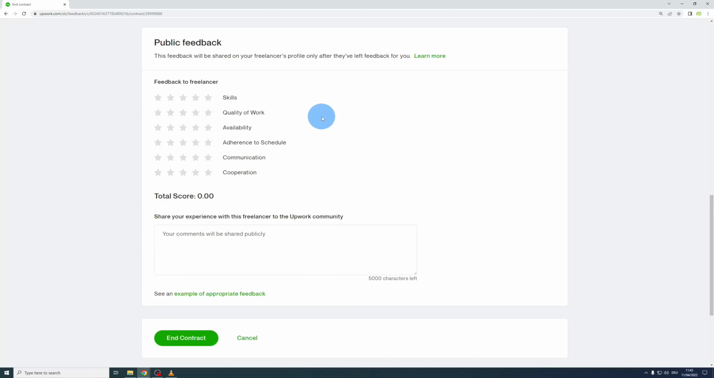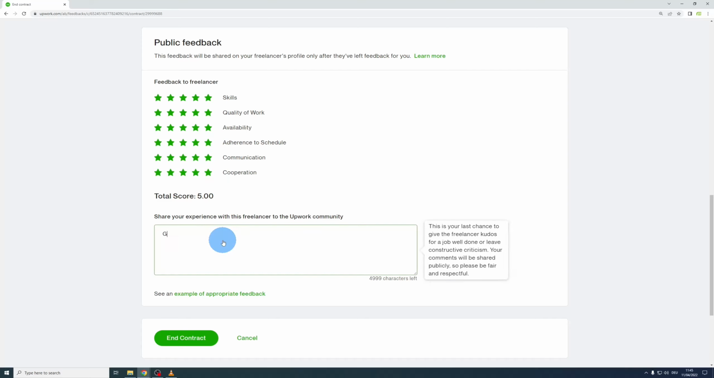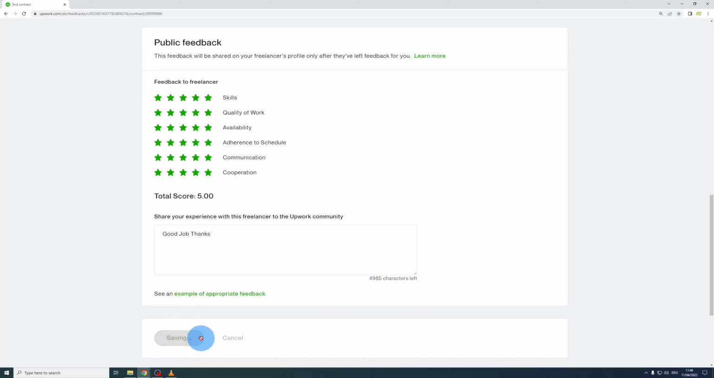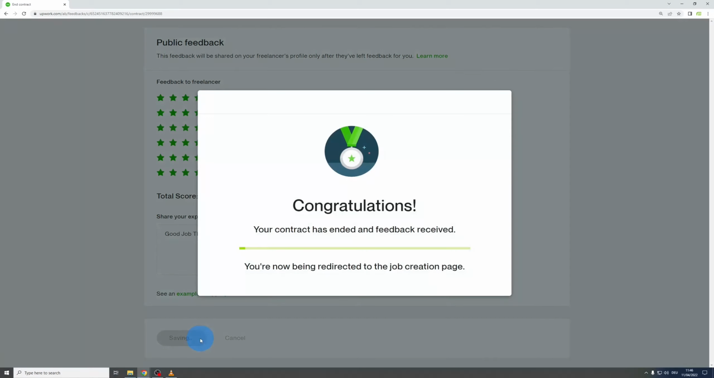It's like with Google Maps. You don't go to a restaurant with less than 4 stars. But in this case, the job was done well, so I give 5 stars all around, and I write the public review, good job, thanks. And that's it. Then I end the contract. And after that, you can also rate Upwork, your Upwork experience if you like it.